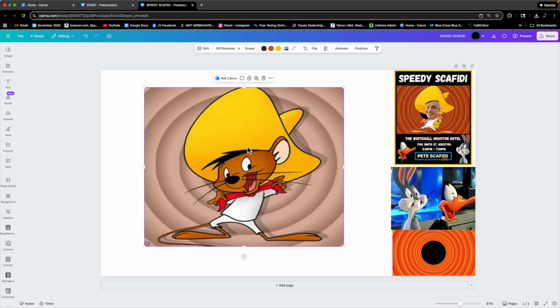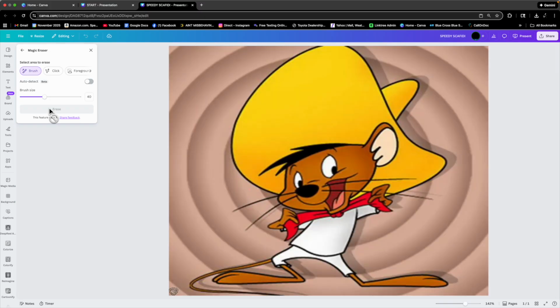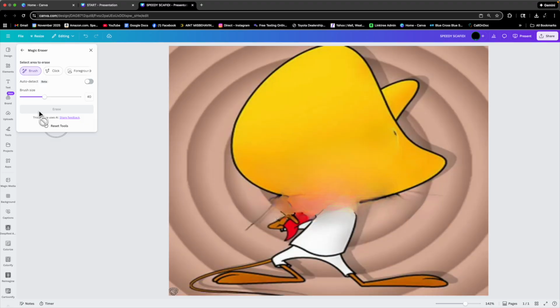The first thing that I want to do is isolate that signature hat. So click on the image, go to edit, and under the Magic Studio, we're going to go to Magic Erase. And we're going to erase everything inside the hat. That should be good. So once that's done, hit erase, and let's see what we're left with.